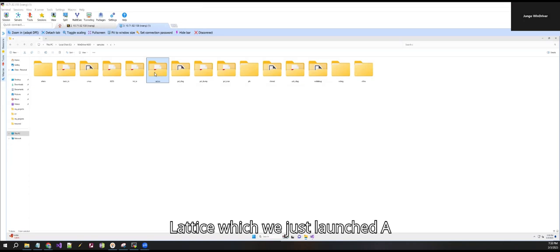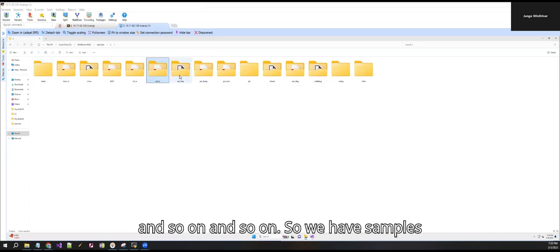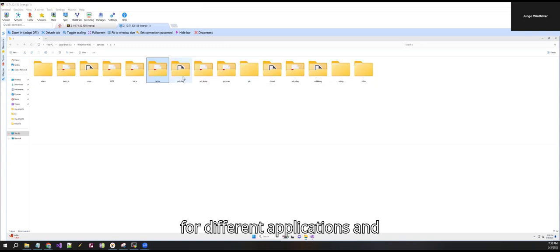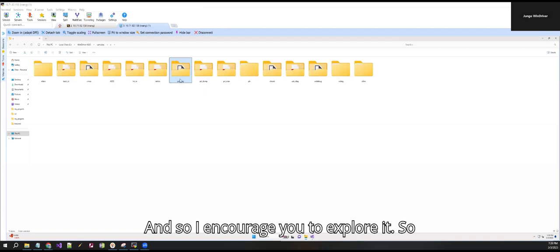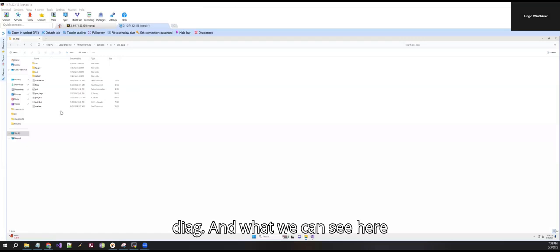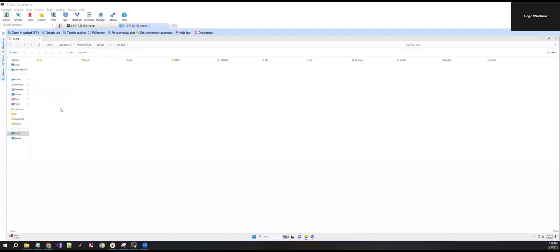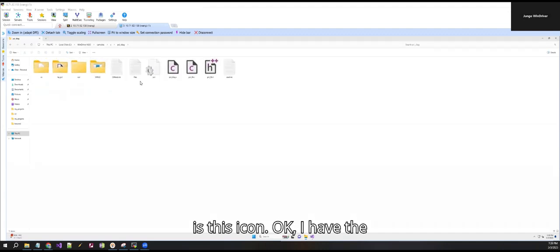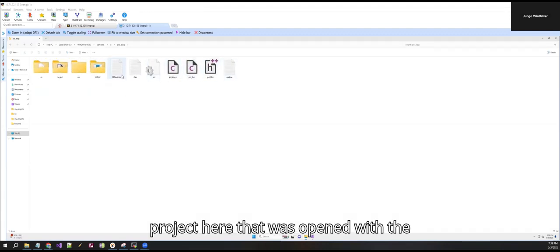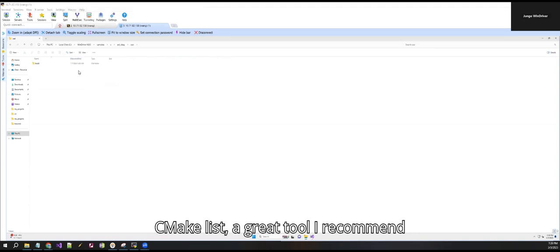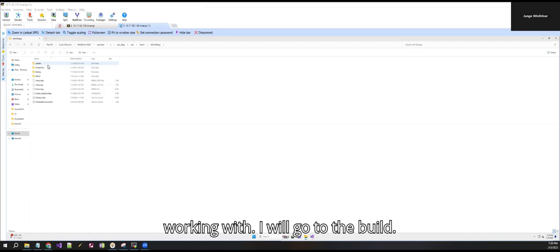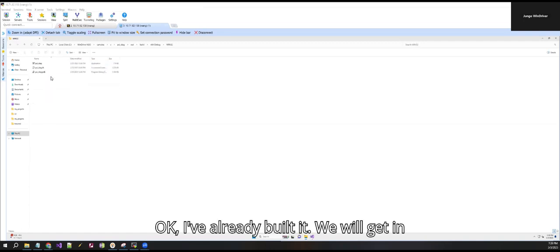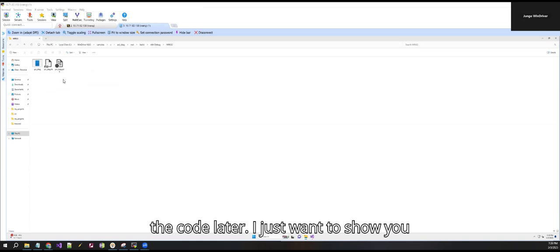We also have Lattice, which we just launched a partnership with, Altera, and so on. So we have samples for different applications and different devices. I encourage you to explore it. I entered the samples folder, C folder, and PCI Diag. What we can see here is this icon. I have the project here that was opened with the CMake list, a great tool I recommend working with. I will go to the build. Okay, I've already built it. We will get into the code later, but I just want to show you how easy it is to access the device.